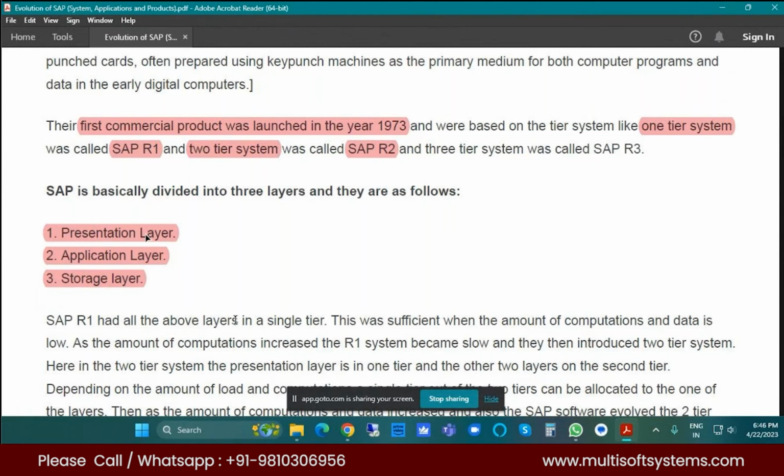Then in two-tier, what we can do, we can split the presentation separately and the application and storage layer separately in one system. So they have made it as two-tier. Presentation will work separately and it will be connected to this, so that presentation activity will be separated.